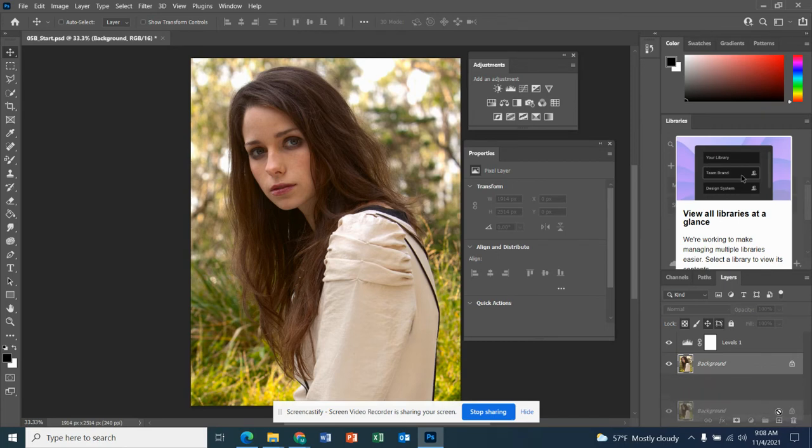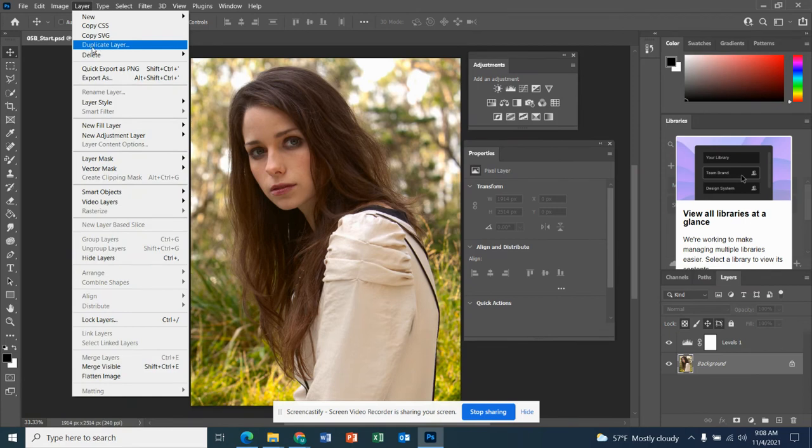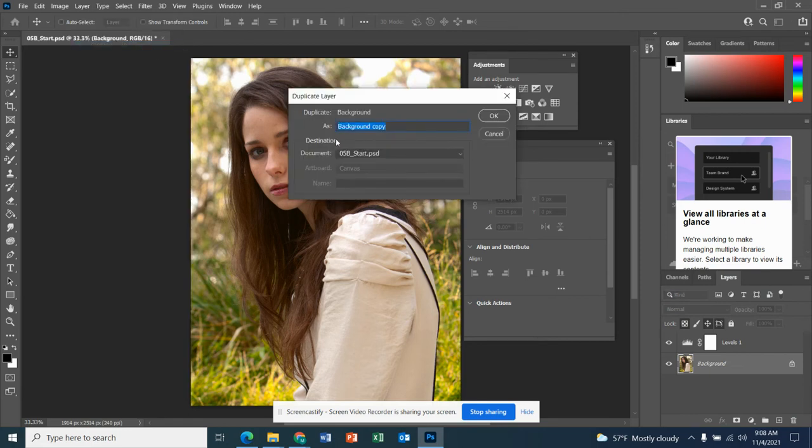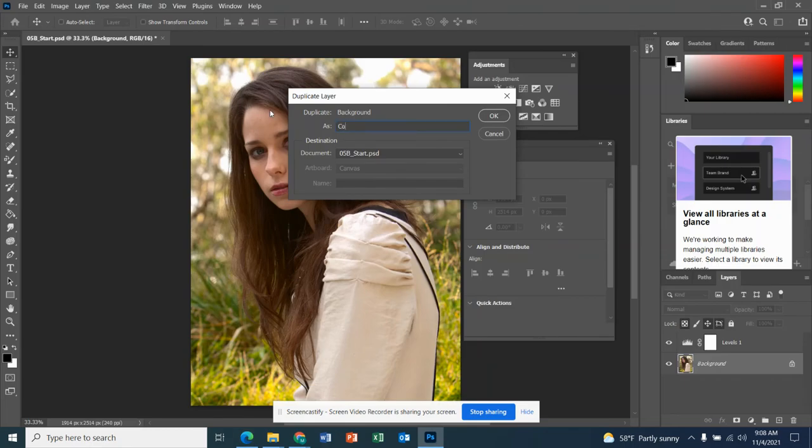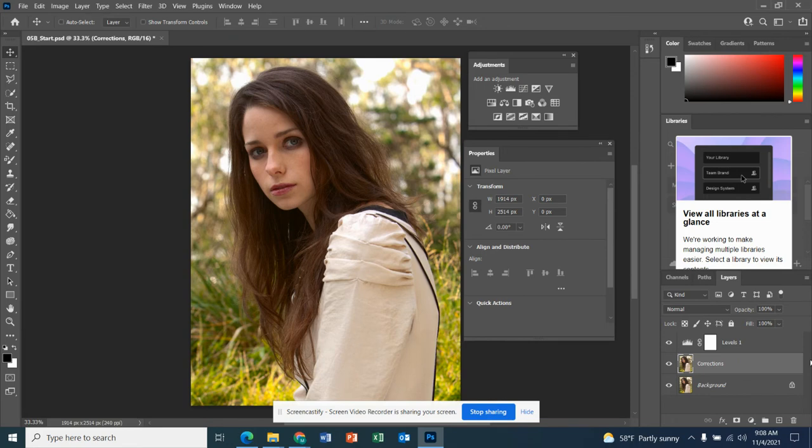So let me show you how to do that. You just click and drag it down and you release right there and it'll create a copy. The book tells you to do this one. There's another step, Layer, Duplicate Layer. Okay, so make sure your background is highlighted, Layer, Duplicate Layer. And we're going to name it corrections. Let's go ahead and do that. Click OK. Next, we need to zoom in to her face. So you go ahead and use the zoom tool.